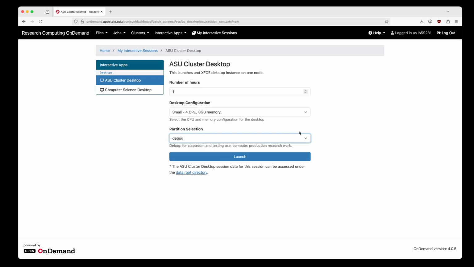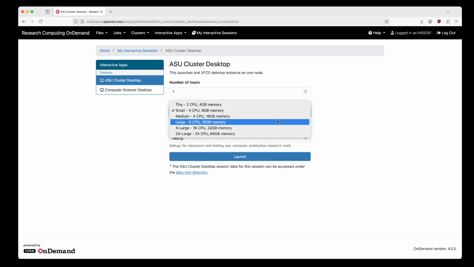One final thing about selecting the debug partition here is that I would recommend sticking with medium or smaller, so tiny, small, medium on the debug partition. These are older machines with less RAM, fewer CPUs, slower CPUs. You know, these larger ones, it may not be able to accommodate them. So I would stick with these smaller sizes on there.